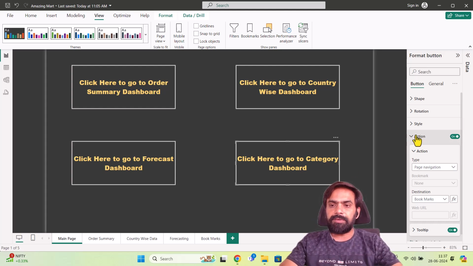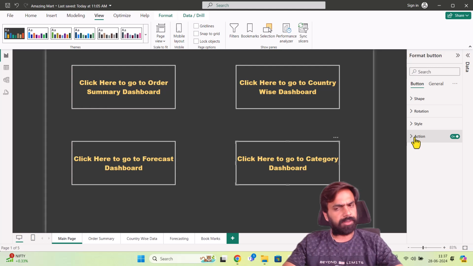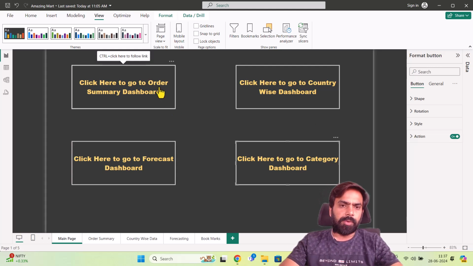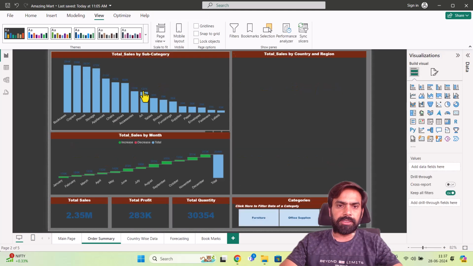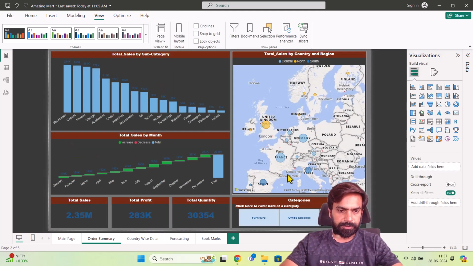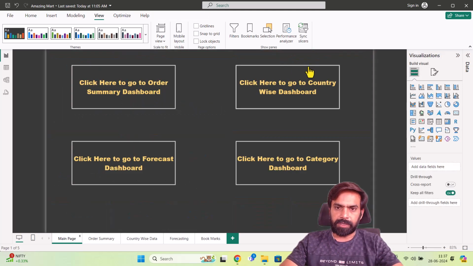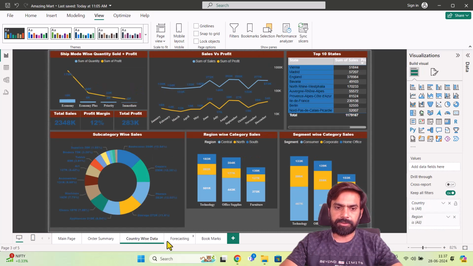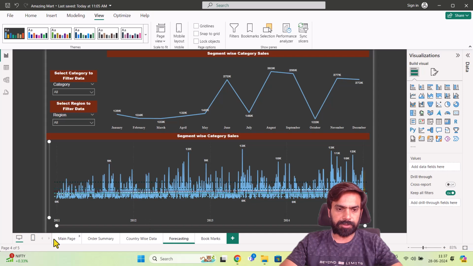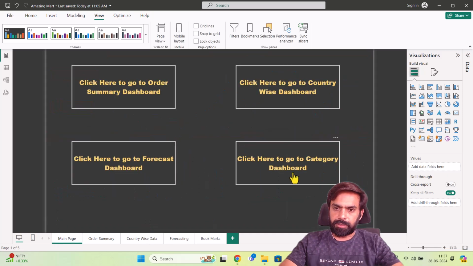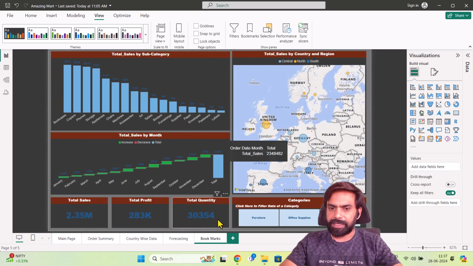Now, once I'm done, there's no save option. I mean, it gets saved automatically. The moment I click on this, here I need to control click because I'm using Power BI Desktop. Now, if I click on this, I'll be taken to that particular dashboard. Fine. I click on this, I'm straight away taken to that dashboard. I click on this button, I'm taken to that dashboard. I click on this, I'm taken to the fourth dashboard.